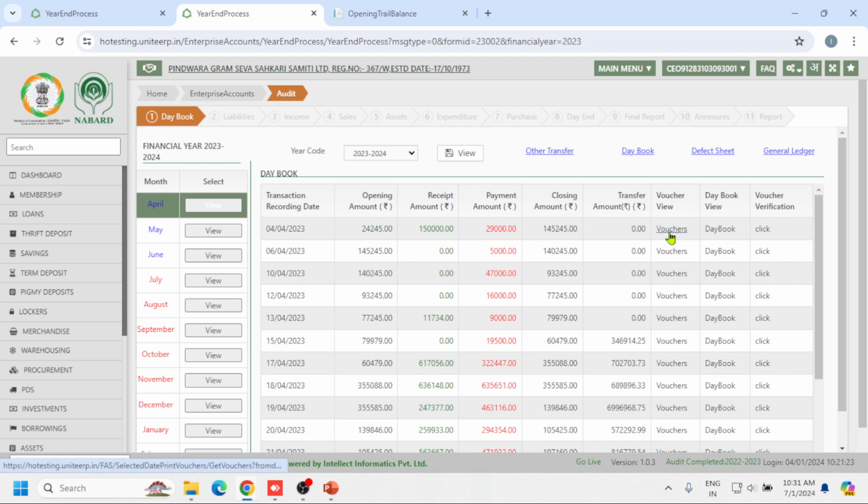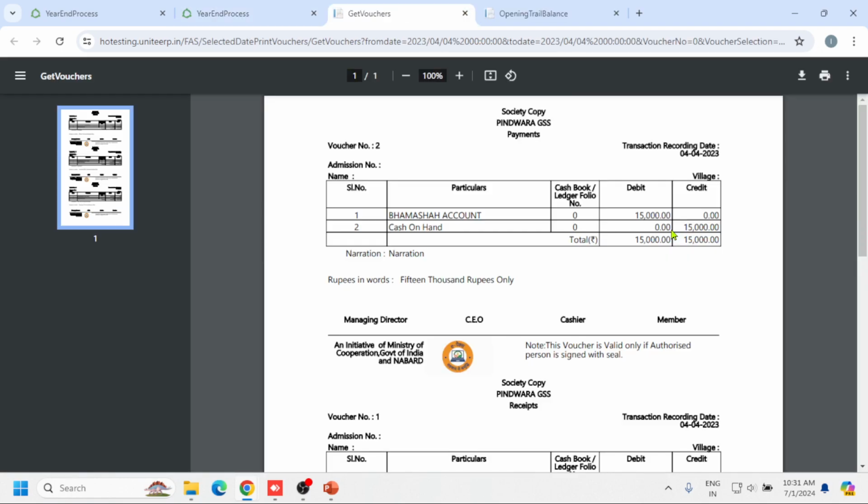So we have the voucher view option, and one more is the Daybook view option, and we also have the voucher verification option available. So first we are going with the voucher verification. In voucher view, how many vouchers were entered on that day? All the vouchers will be seen here if we click on the voucher view. So you have to verify with the manual vouchers available in the society. You have to verify the physical voucher against the system voucher, and check whether the amount tallies with the physical voucher or not.